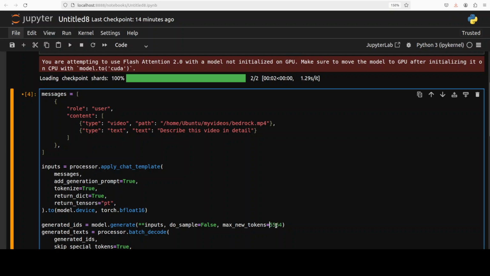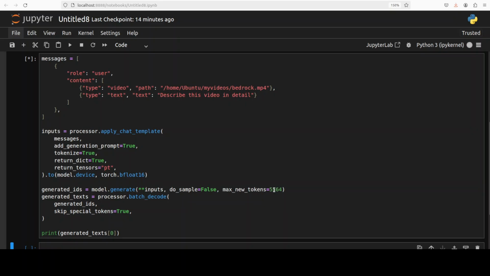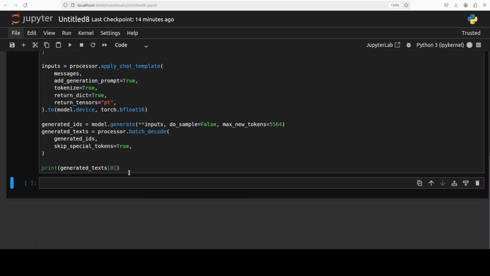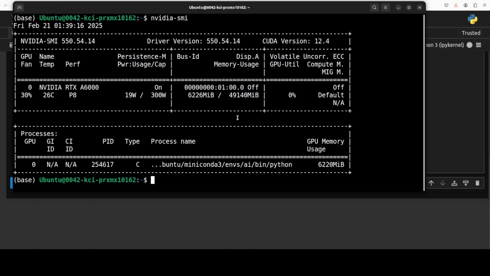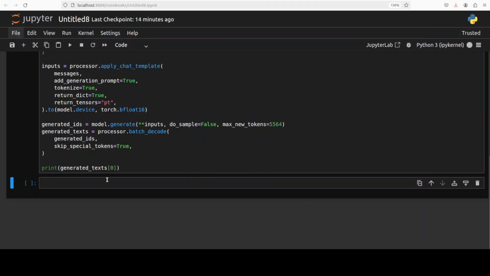I have also increased the max new tokens. This might saturate some of the GPUs, but let's try it out. We can reduce it if it complains. So let's wait for it to generate something. Hopefully VRAM consumption wouldn't have jumped. Let's check. No, it's the same. Okay, so let's wait for the model to come back.